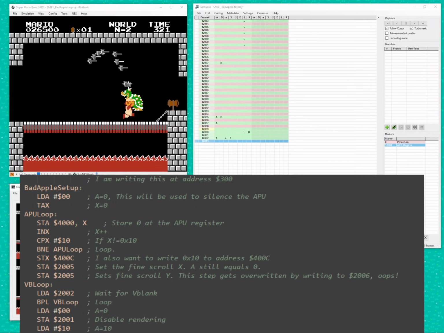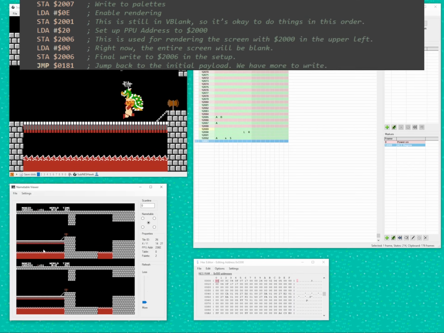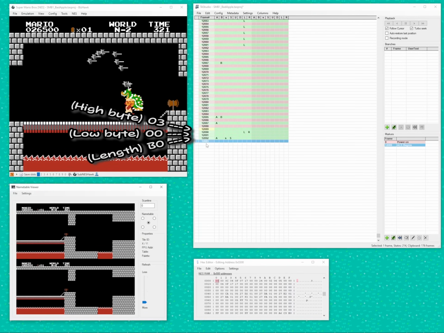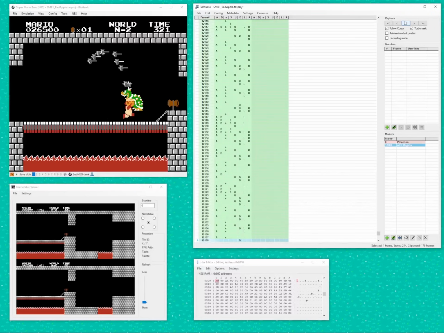Here's some assembly code that changes the palettes and overwrites every tile on the nametable with a black square. After setting up the pointers to write this at address 300, I'll paste all the bytes for this code and watch the code get filled in through the hex editor.